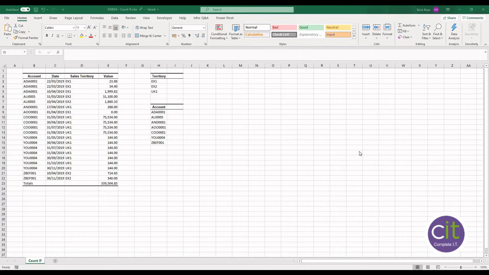We have territory and we have account. There's two features that we're going to use here that will help us out. The first one is COUNTIF, to create the initial formula, and the fill handle, which we've discussed in a previous video, to aid in duplicating this down our criteria requirements.